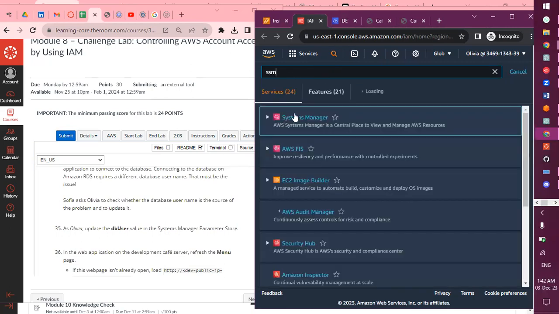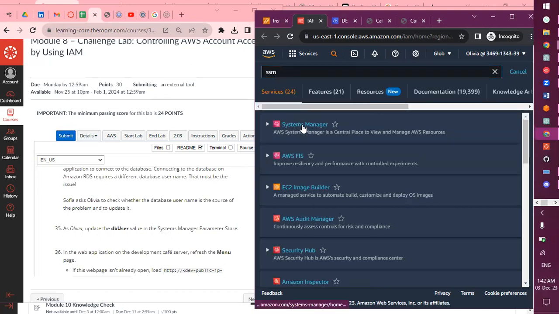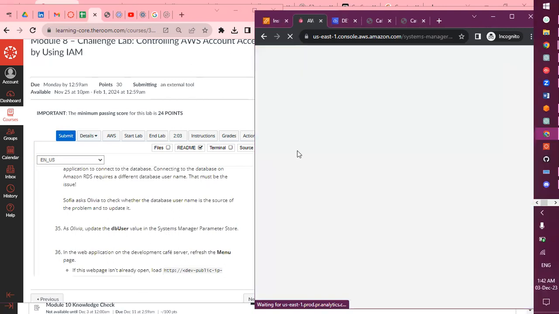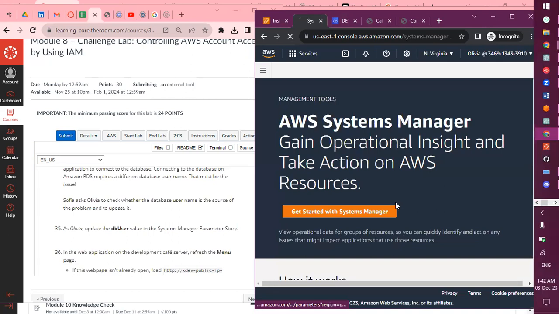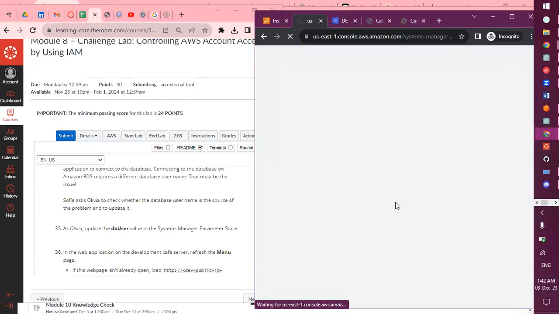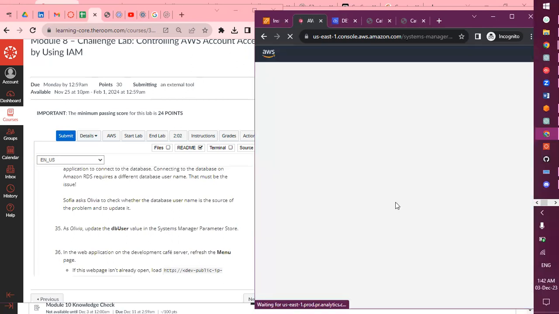We were using a local database, remember. Now we are using Amazon RDS and it requires a different database username. So that is just what we want to come and change. It comes to parameter store, and so we want to change the DB user to admin.